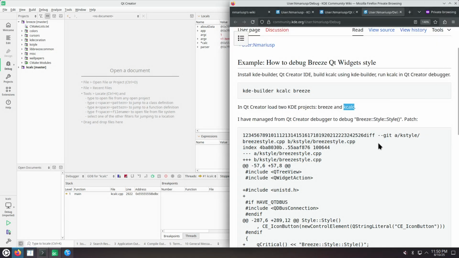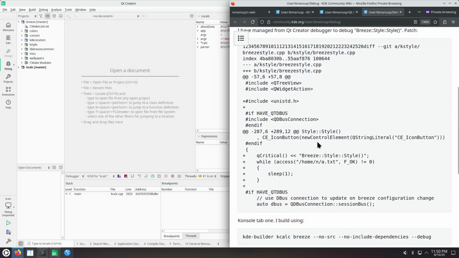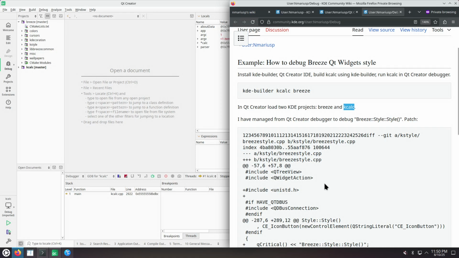So if you know a simpler way to do it, tell me. But until then, we're going to follow what I know works. So what I do is I build breeze inside ~/kd/usr using kde-builder, edit the source code of breeze using QtCreator. So I'm not using QtCreator in order to build or install breeze.